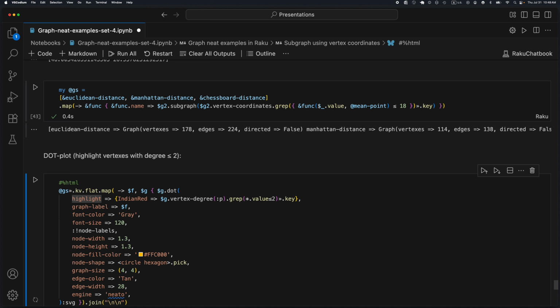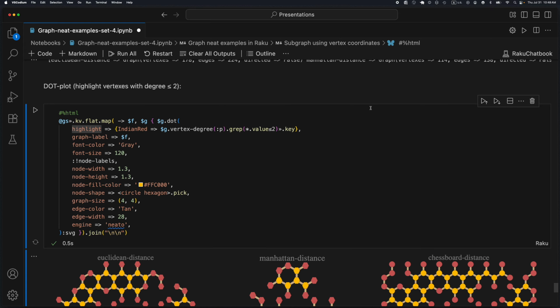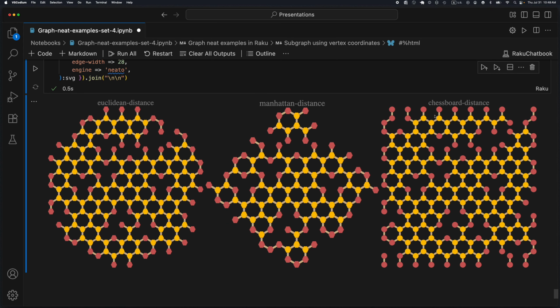The subgraphs have nodes or vertices which are within a certain distance from the mean point. Chessboard distance is also known as Chebyshev distance. Manhattan distance is also known as taxicab distance, and Euclidean distance is Euclidean distance.